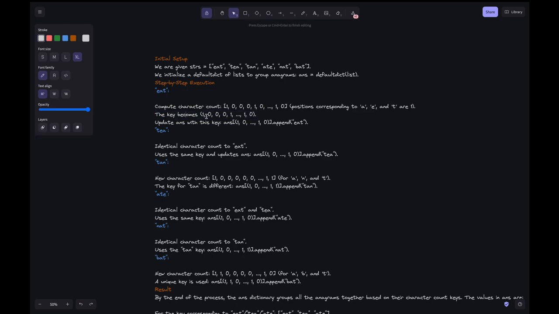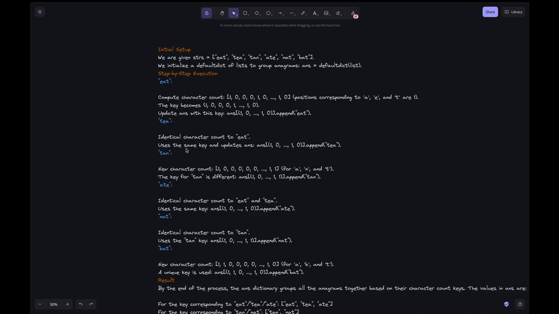We are using a tuple because, as you know, we can't use a list as a key. So we convert this list to a tuple and use it as a key. Next, we update the answer with this key. We append eat to this key, and then the next element is tea. This has an identical character count to eat. Similarly, we have the key here and append it. We do the same for the other strings.